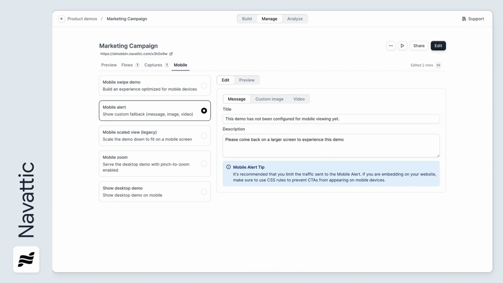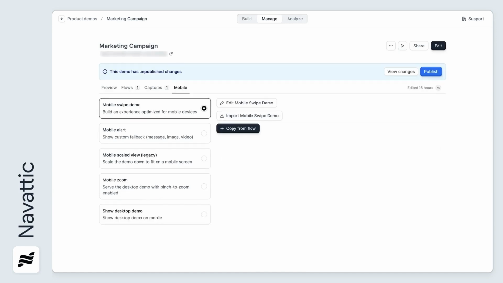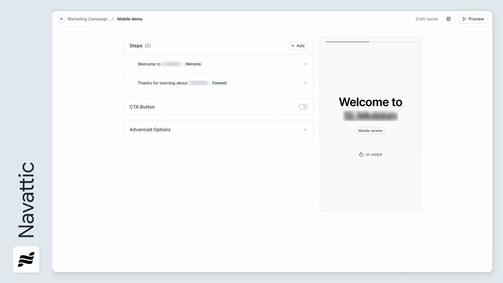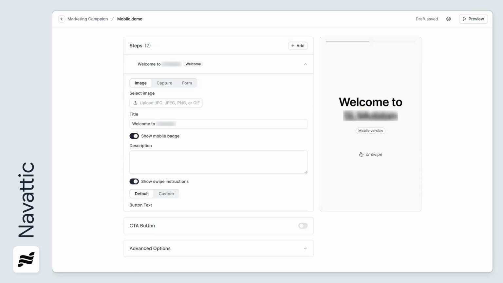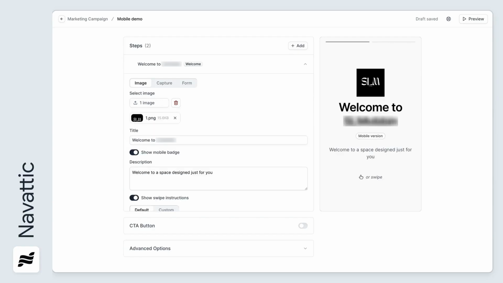Now let's look at updating a mobile version. Select the Mobile Swipe Demo option. Next, click to edit the Mobile Swipe Demo. Then, expand the first step to edit. After that, upload an image. Finally, check the updated mobile preview.